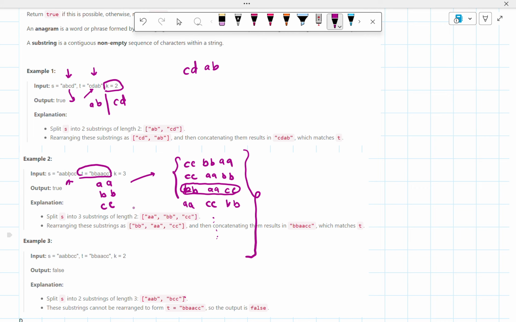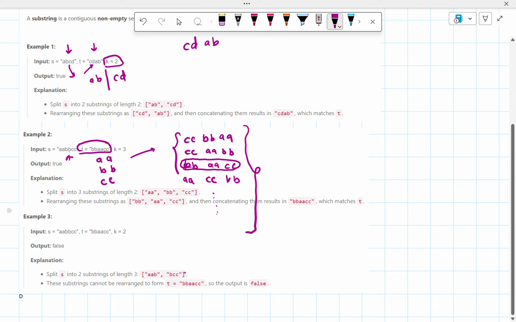Now how do we solve this problem? Let's divide this second string as well into k equal size substrings. So what will be the sequences? BB, AA, CC. So we have to check that all of these rearrangements are present. Before that, let's understand. Let's erase this. Now, how do we know whether any rearrangement exists that will form this string?